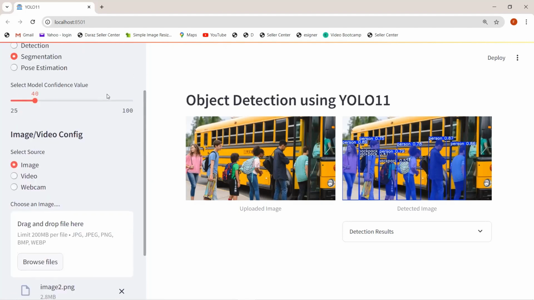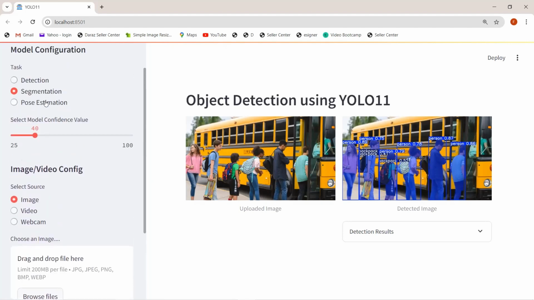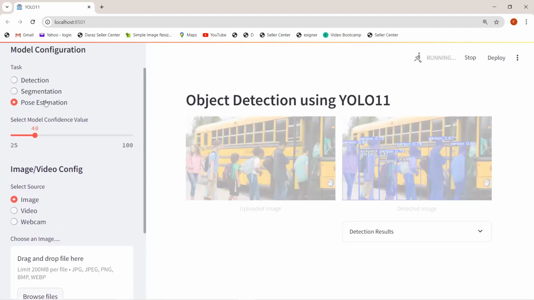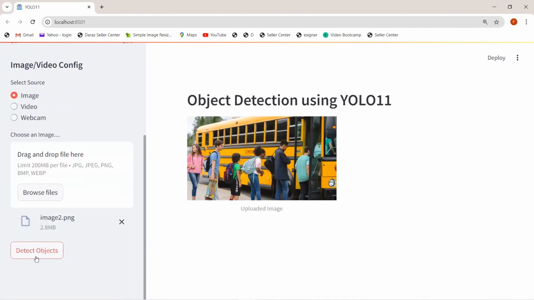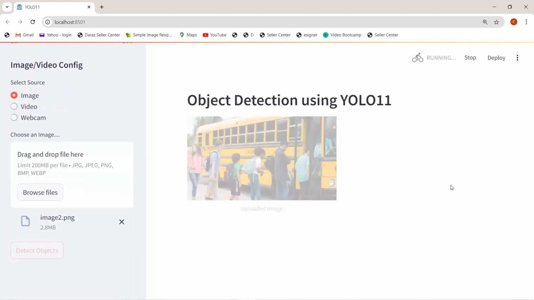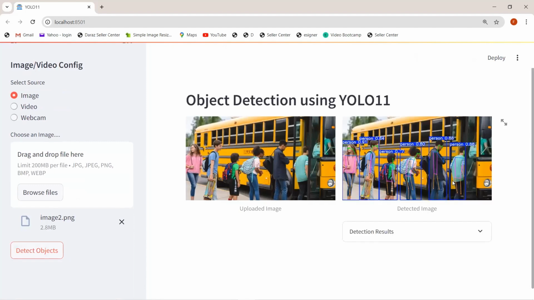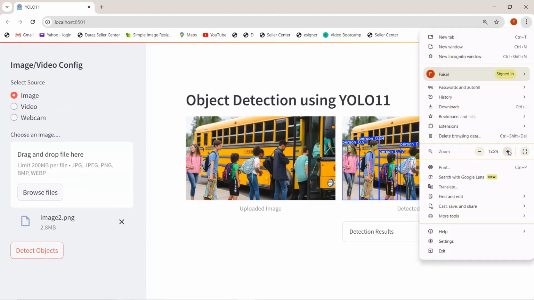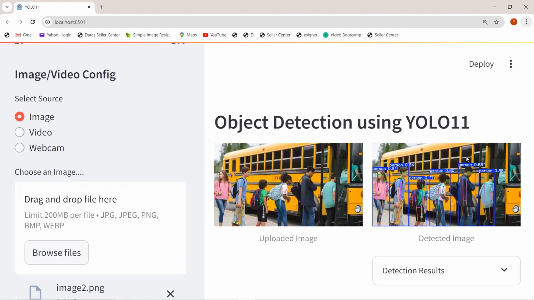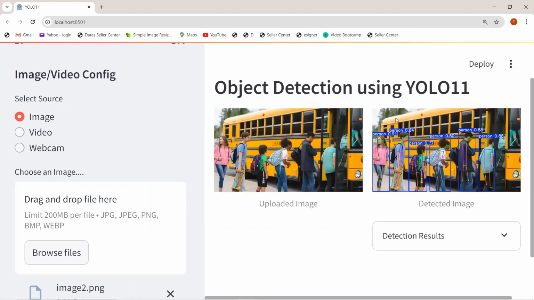In the same way, you can also perform pose estimation. If you click on pose estimation from here and going below, click on detect object, now you can see we are able to perform the pose estimation, and we have drawn the key points around each of the detected objects.